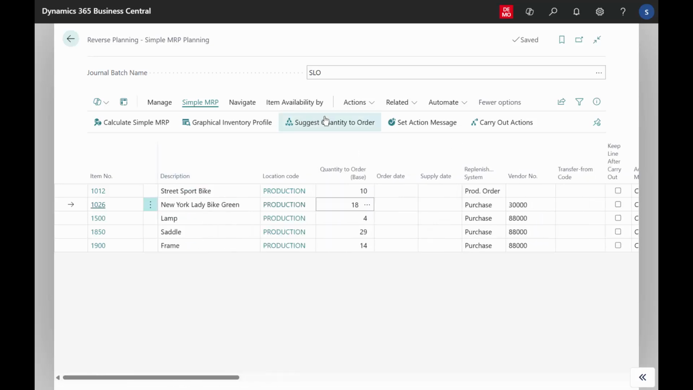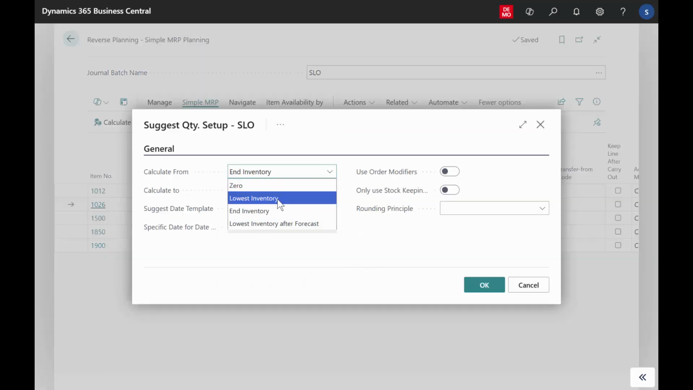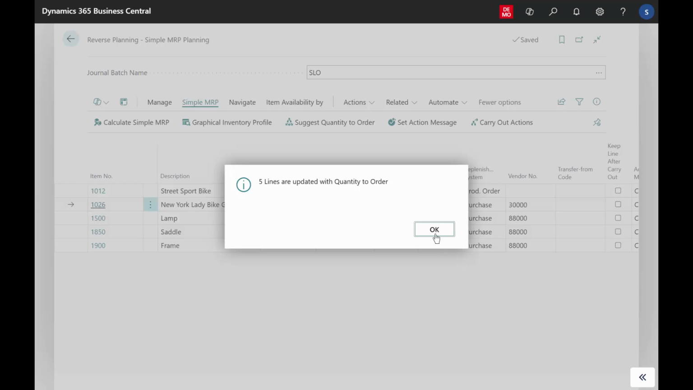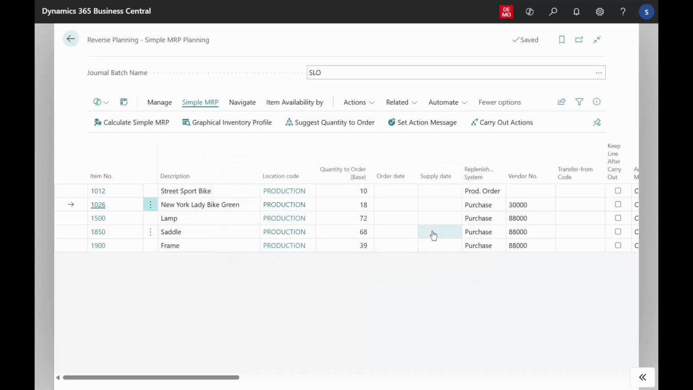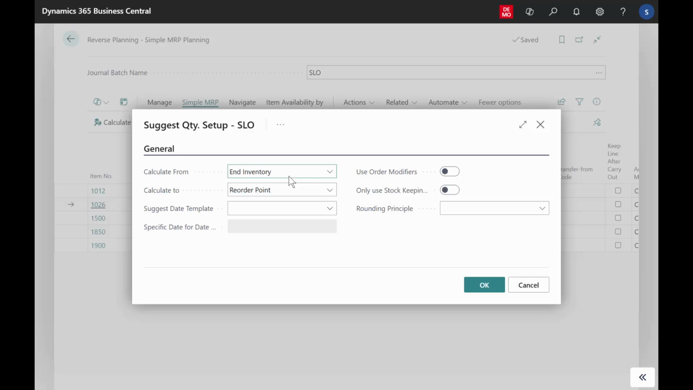We could also have said suggest quantity to order, fill up till reorder point instead of 0. If you have one of that, it will be some different lines in here. So this way, it's just a very simple way of saying how much would you like to order.